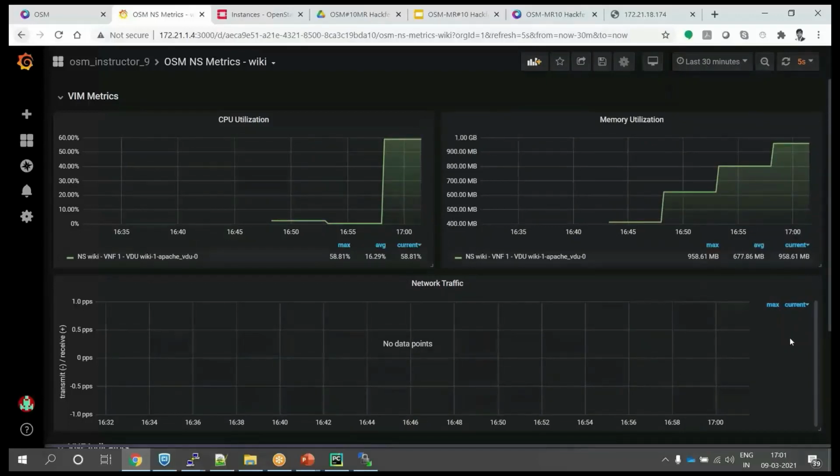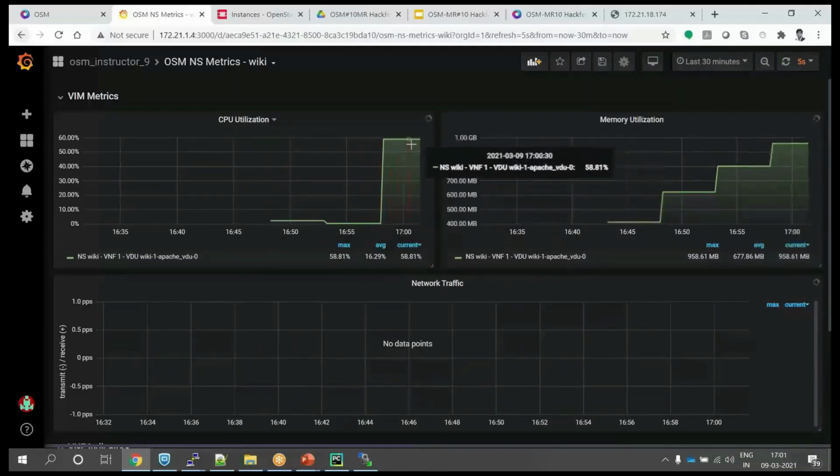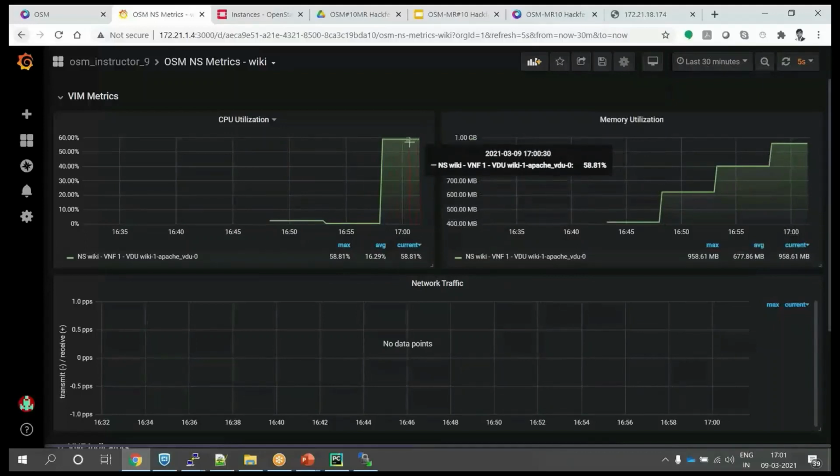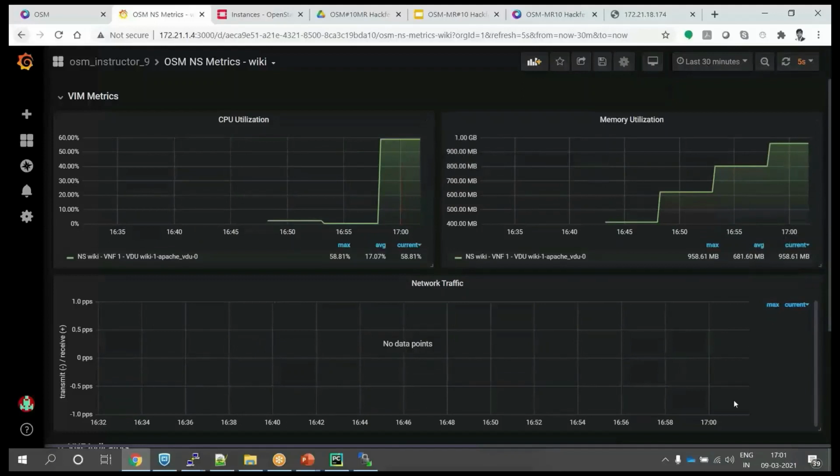If it stops, start it again, and after the collection cycle is hit, the collection will happen, and you will see that it will shoot up to this percentage. Okay.